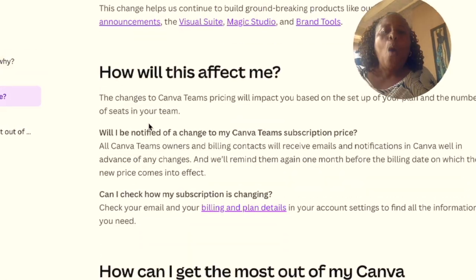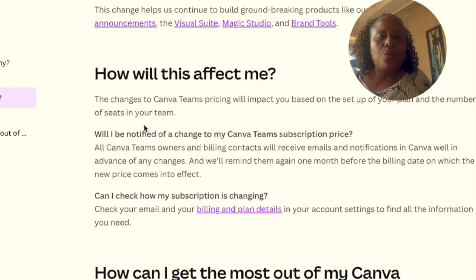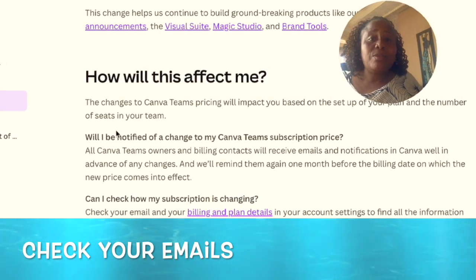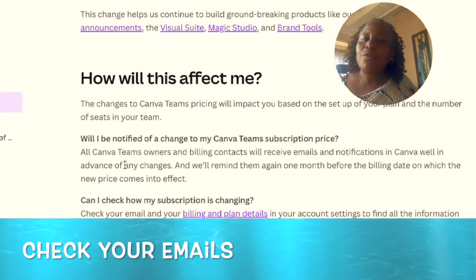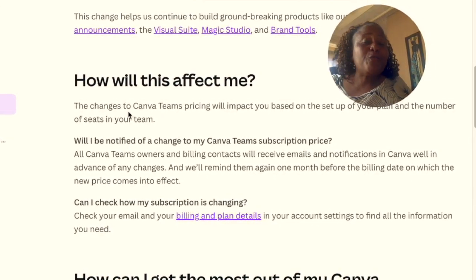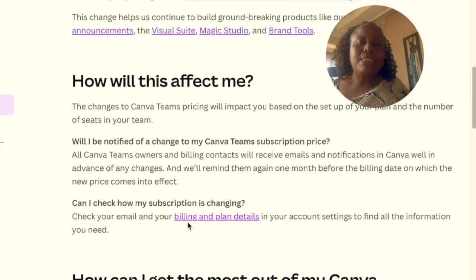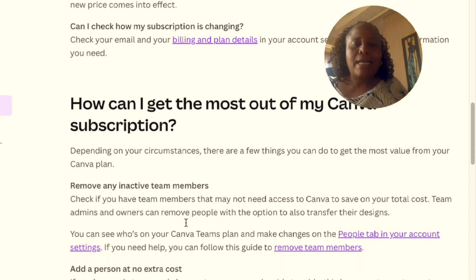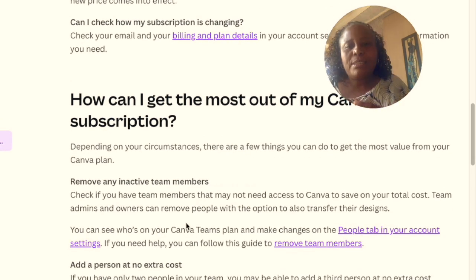How does this affect me and you? It means that Canva is going to write to us. I've received an email to say that the price is going to increase, and they say to me they're going to notify me before December of this change so that I can tweak my finances and see what I want to do. How can you get the most out of your Canva teams?